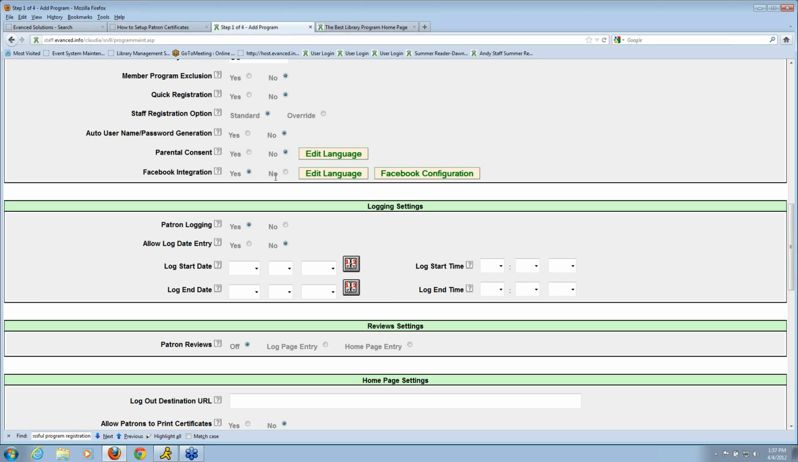And obviously turning it off might be appropriate for kids under 5. Actually kids under 10, I don't think anyone's allowed to have a Facebook account until age 12 or something like that. So for younger readers, maybe you want to turn it off. You don't want them sharing on Facebook. They shouldn't even have a Facebook account. But for teens and adults, Facebook integration can be a great tool.